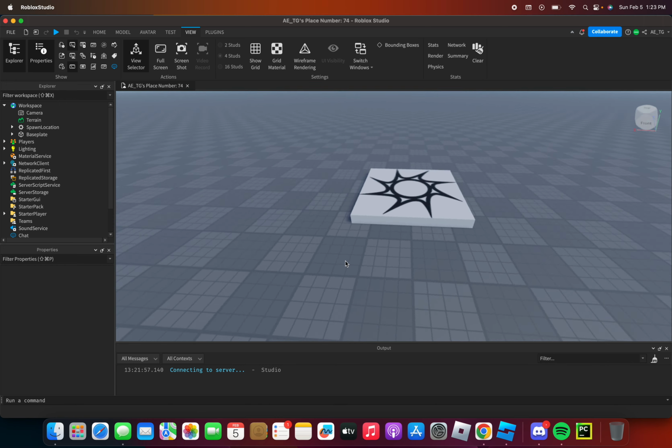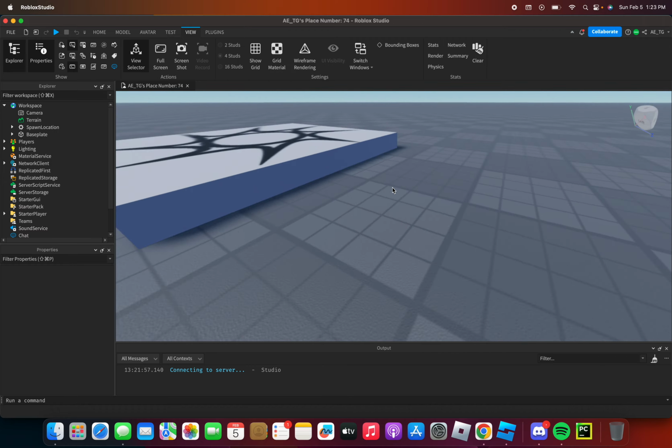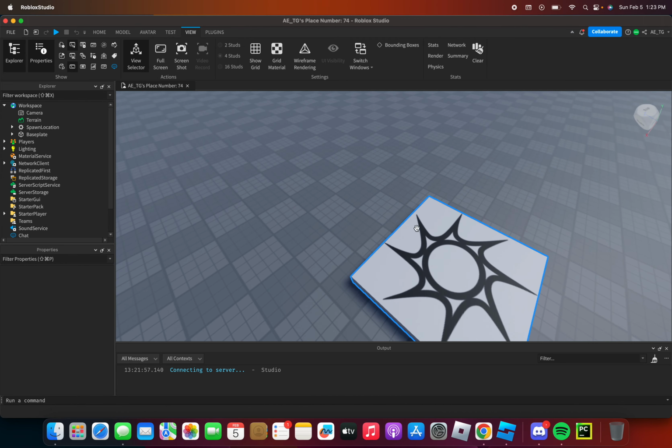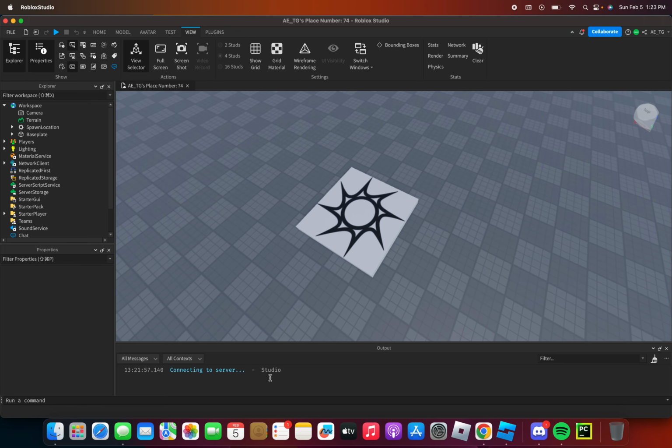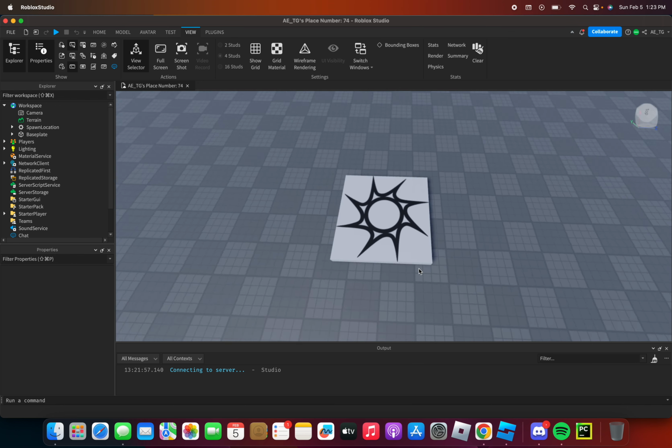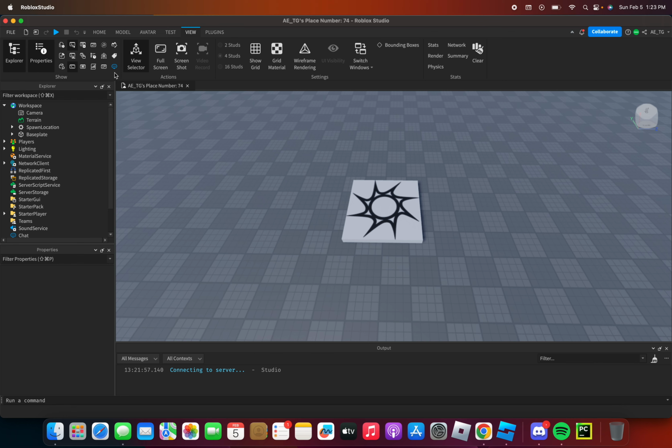This is the Output. Output is very important. Not now, but when you get to scripting, the Output is very important, because it'll tell you if anything's wrong with your code, if something doesn't work, and other things.